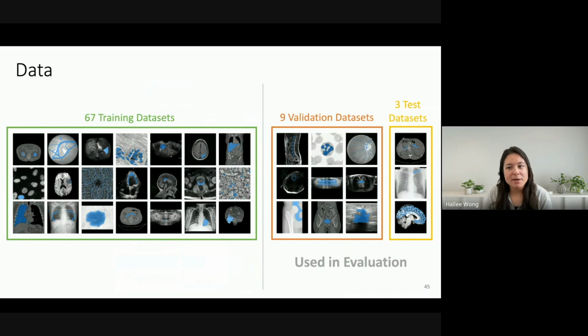As with ScribblePrompt, we also use a large collection of biomedical imaging datasets for training and evaluation. We partitioned our datasets into training datasets, which are seen by the model during training, and evaluation datasets, which we use in our results. Within the evaluation datasets, there were 9 validation datasets, which were split into validation and test data.